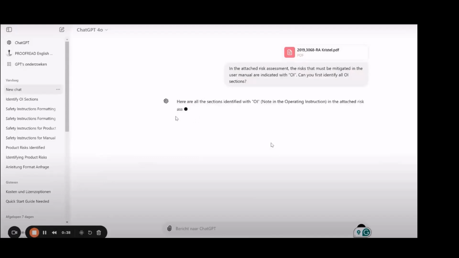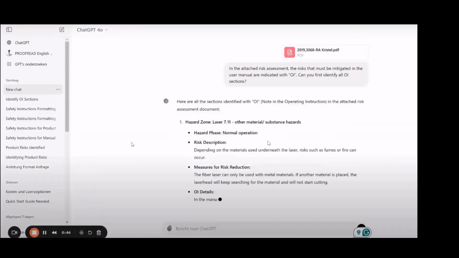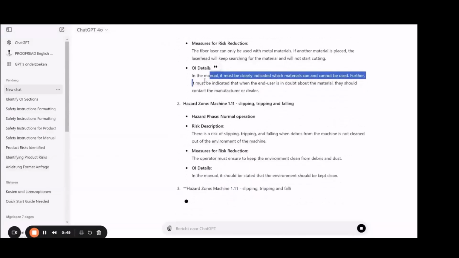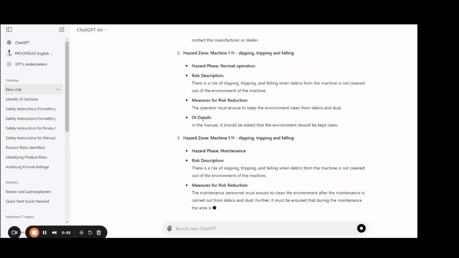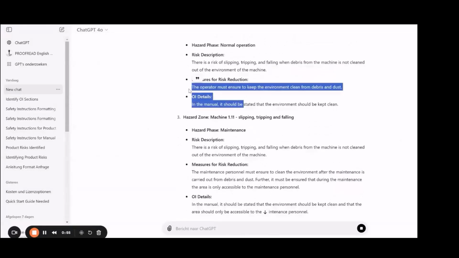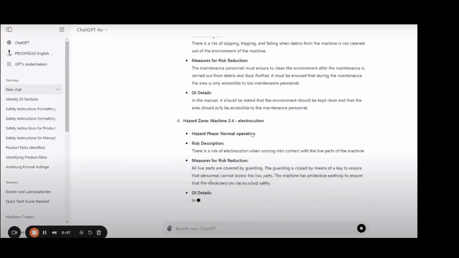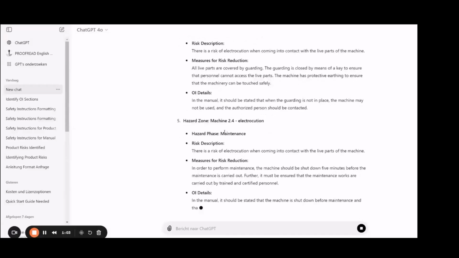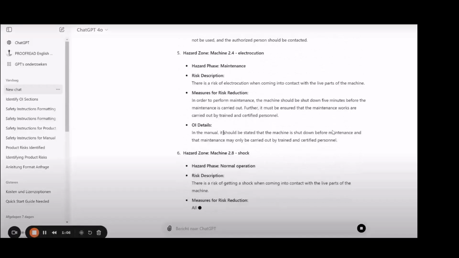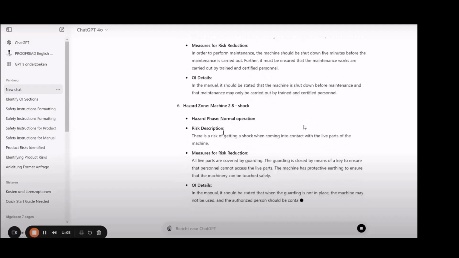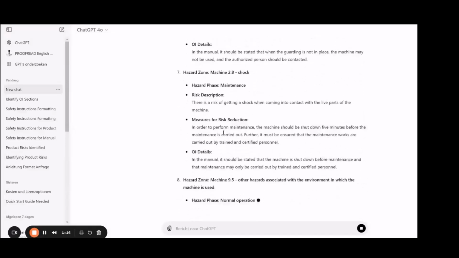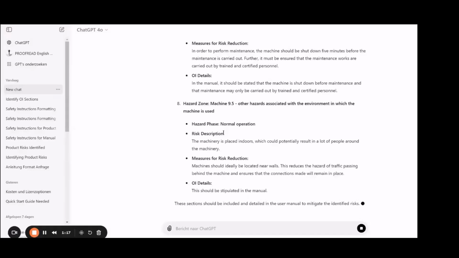So ChatGPT went through the risk assessments and identified all the risks, quite a few. And this is far from how we would like to see it in the user manual, of course.